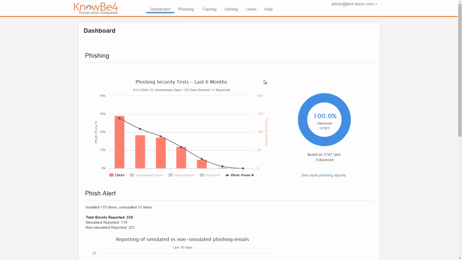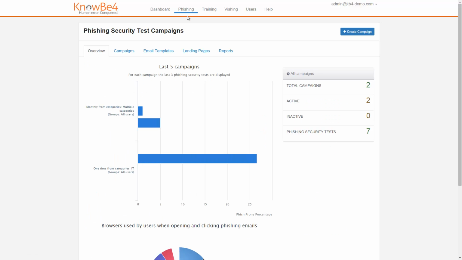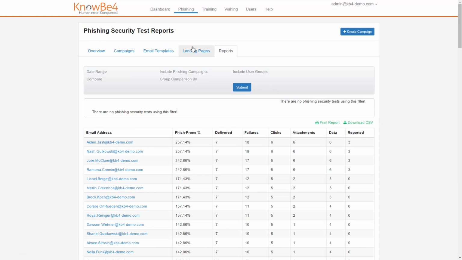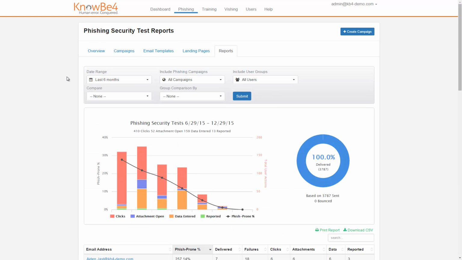So now we'll go into the phishing area and we'll take a look at some of the new reporting that we've added. I'm going to click on the Reports tab here, and you'll see this is the new reporting dashboard. There's a lot of options here, but you'll be able to get a good idea of what's happening in your environment, who's failing, and you'll even be able to compare metrics such as who's failing on what templates and what locations are more phish prone.